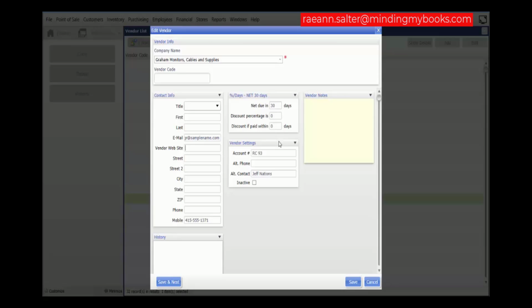The vendor setting area has the vendor's account number. So if you call in and you have an account number, you can enter that in this box right here. If you have an alternate phone number or an alternate contact name, you can enter that there. Or if you no longer interact with this vendor, you can mark him as inactive. If this box is checked, it will hide them as a vendor from the active vendor list, and it will stop exchanging the vendor's information with QuickBooks Financial Software.